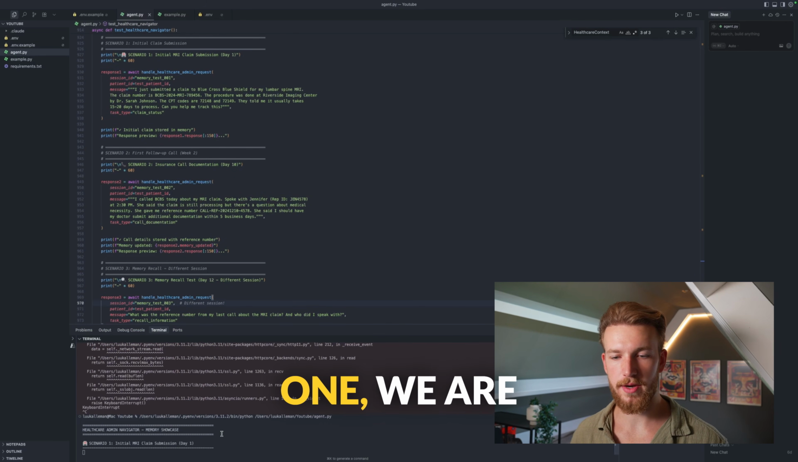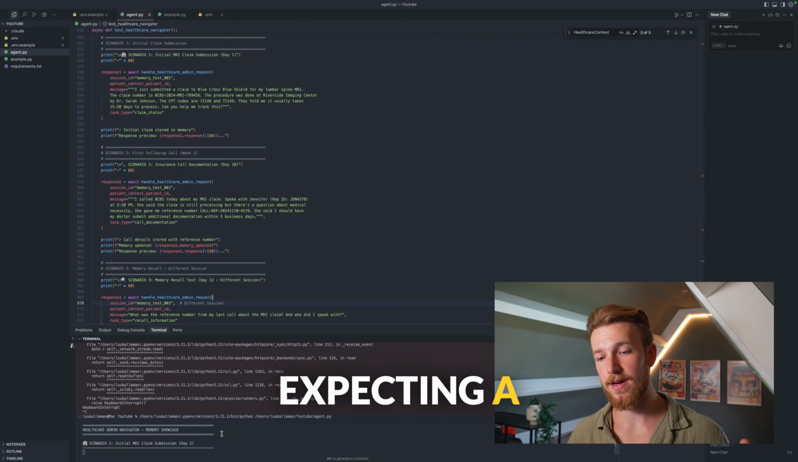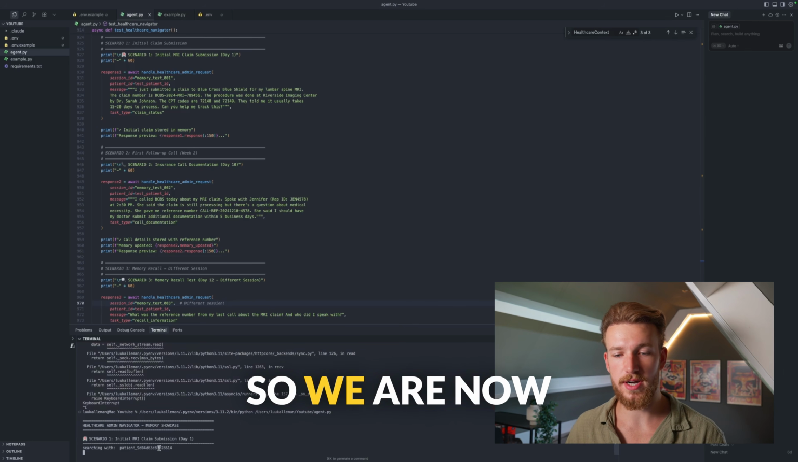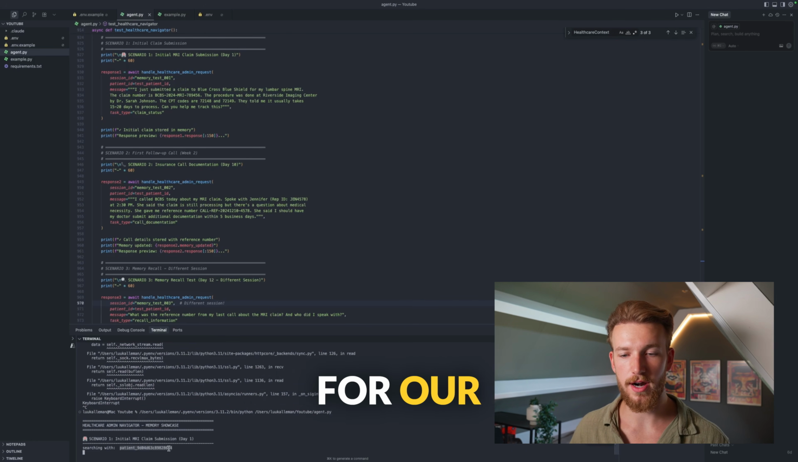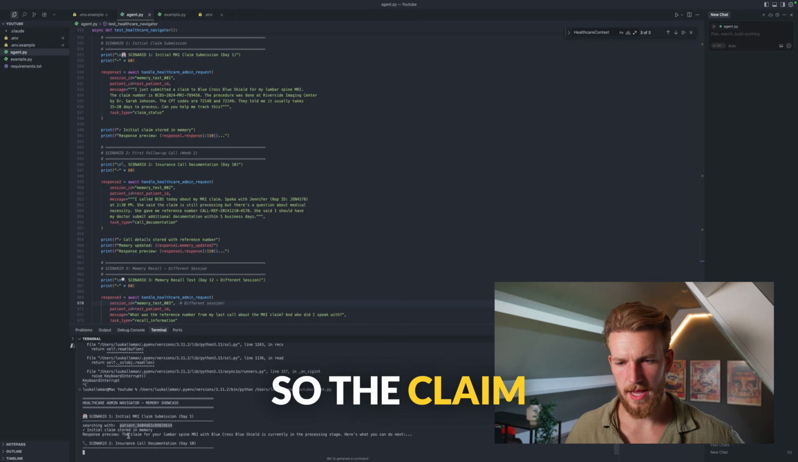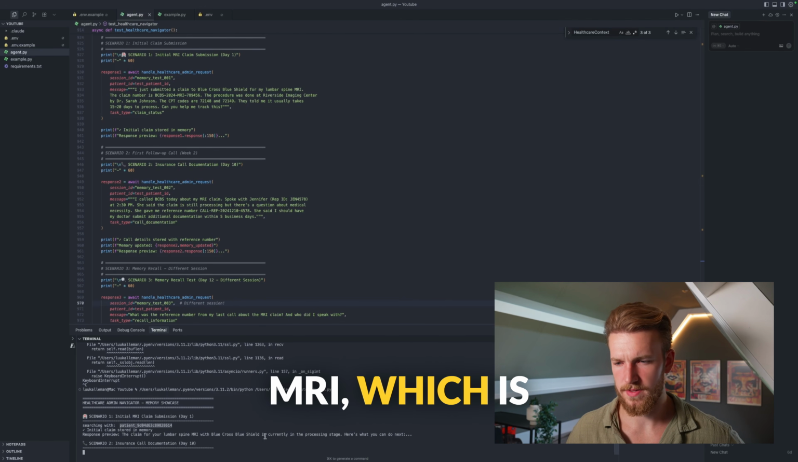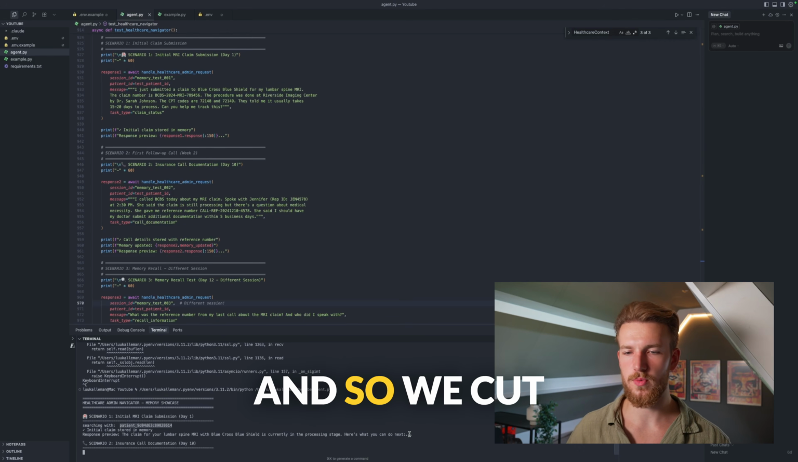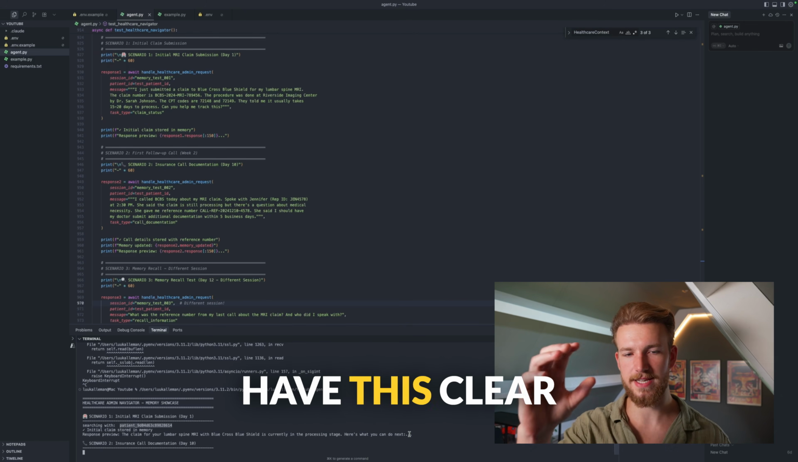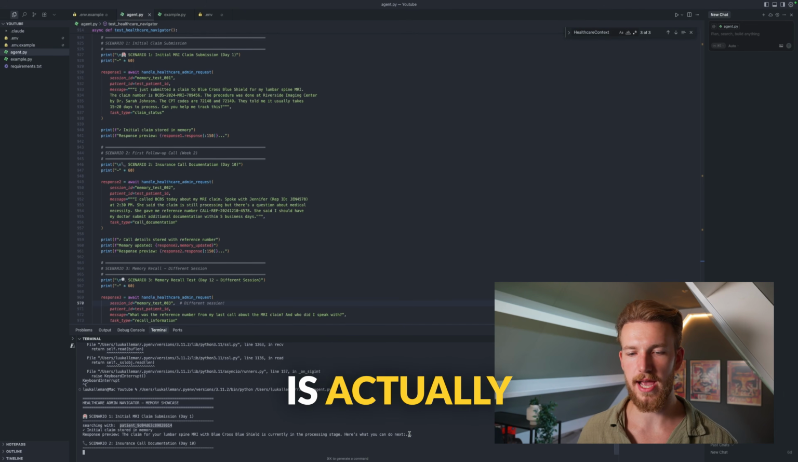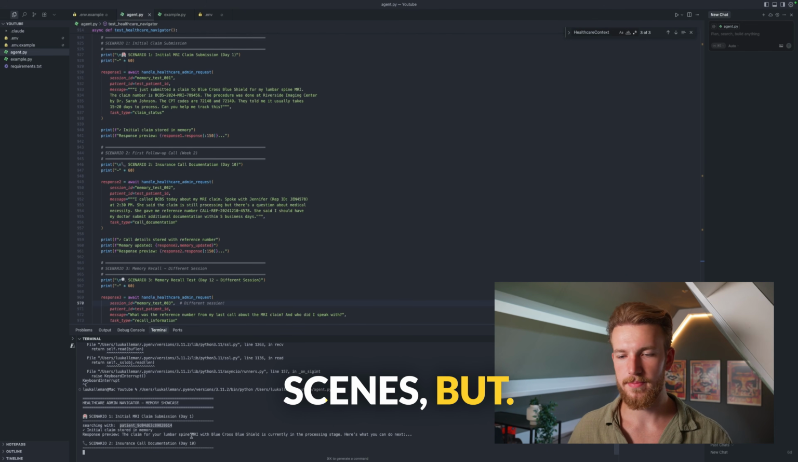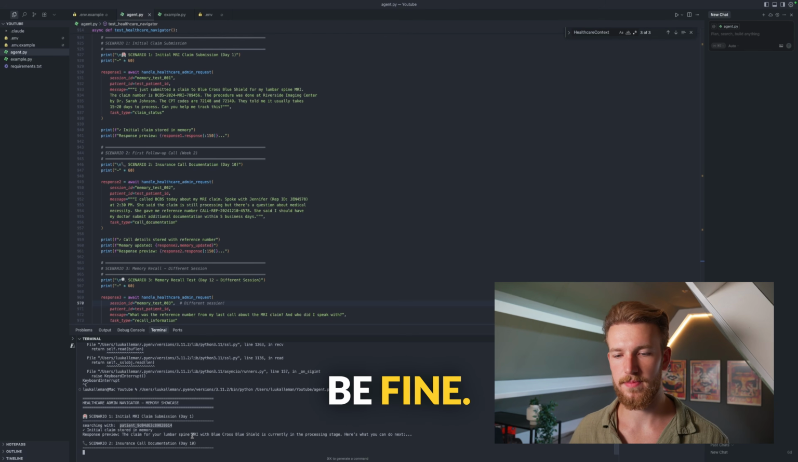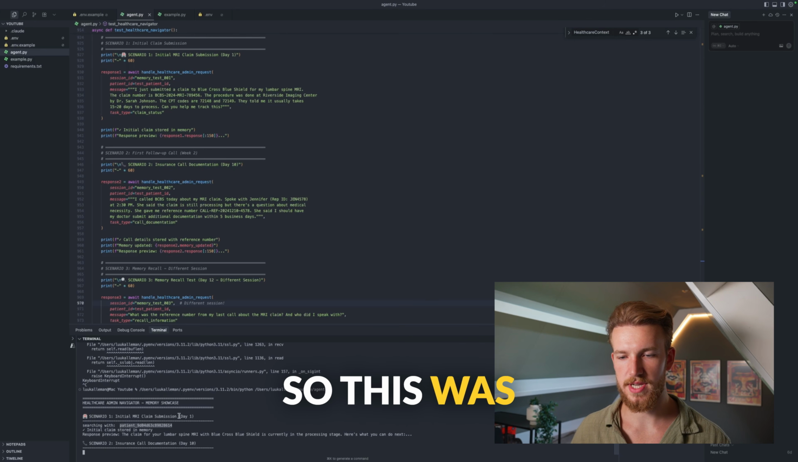So scenario one, we are now just expecting an answer to a question. We are checking for any history for our hashed user. The claim for your lumbar spine MRI is currently in the processing stage. Here's what you can do next. Okay, so we cut it off here just so that we have a clear view of what is actually happening behind the scenes. But this answer seems to be fine. So this was day one.